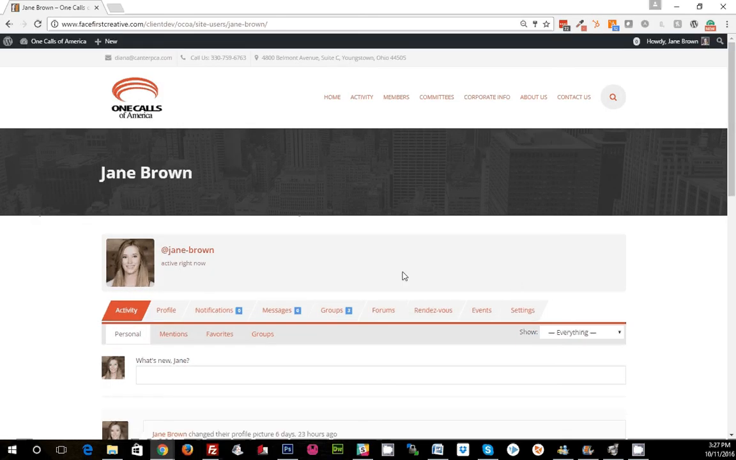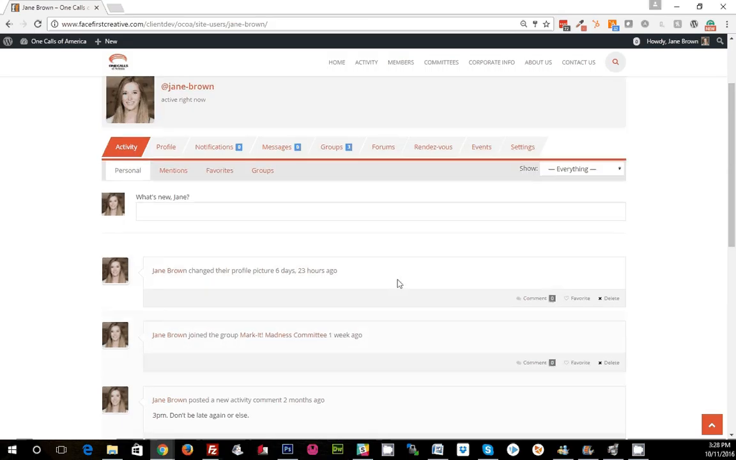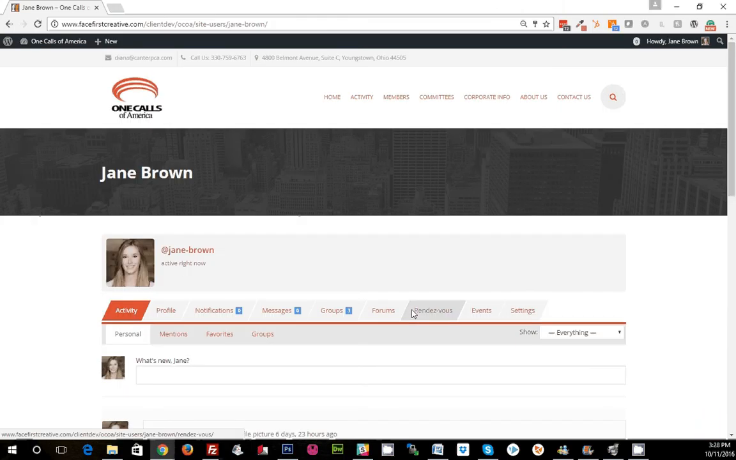Once logged in, you're brought to the same activity stream as you were in the previous example. So you can get a quick look at any notifications or messages that you've received from other members. As a committee chair, though, you're also able to add events and add meeting minutes to the site for the committees that you are a member of. Adding an event is really simple. I'm just going to give you a brief walkthrough here.